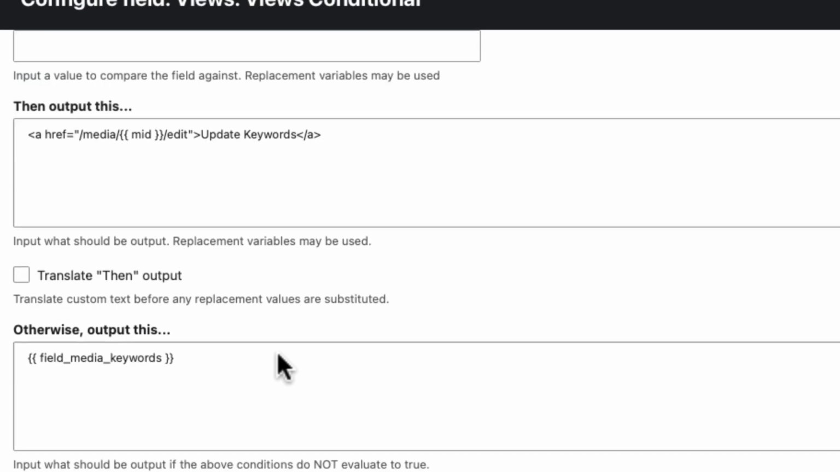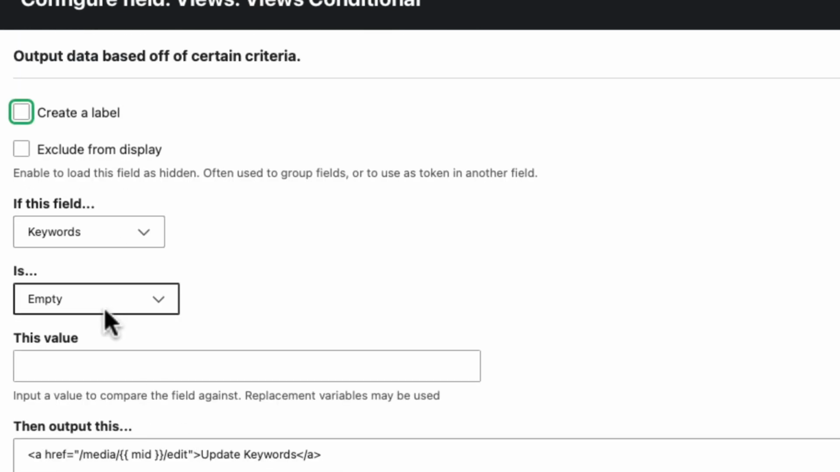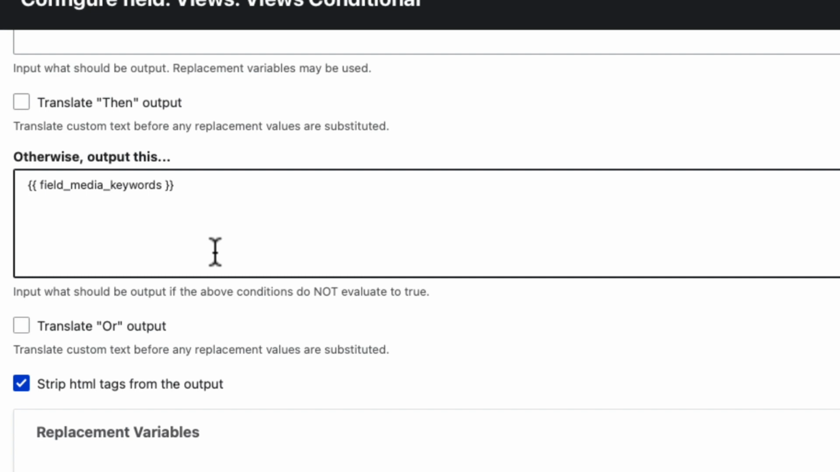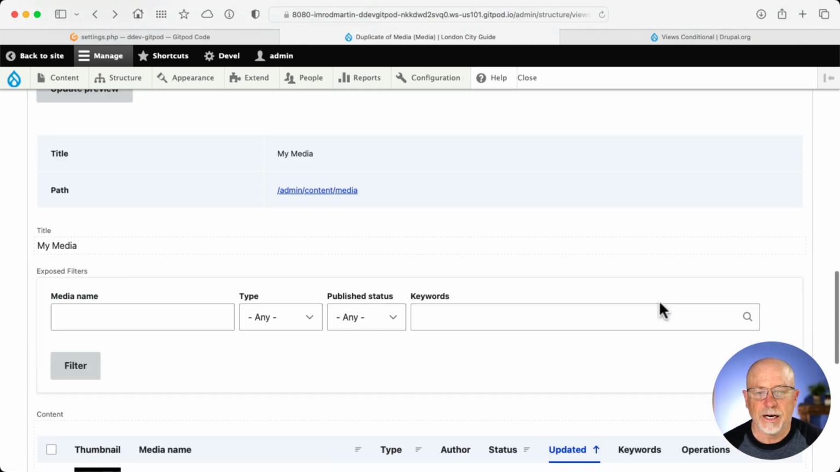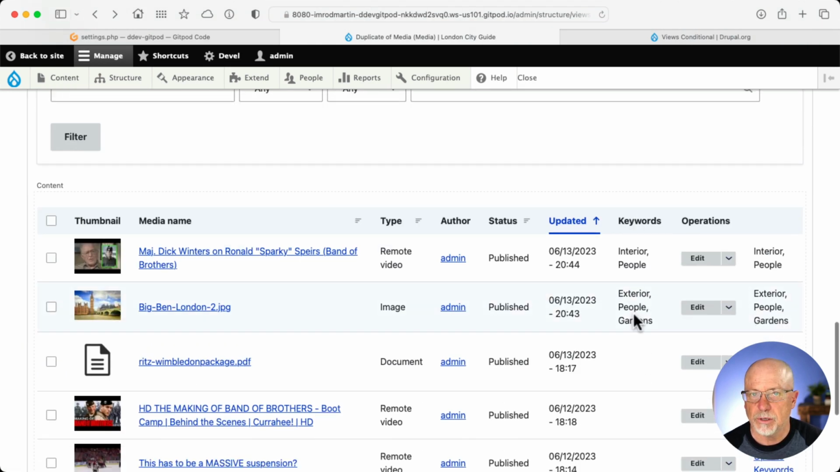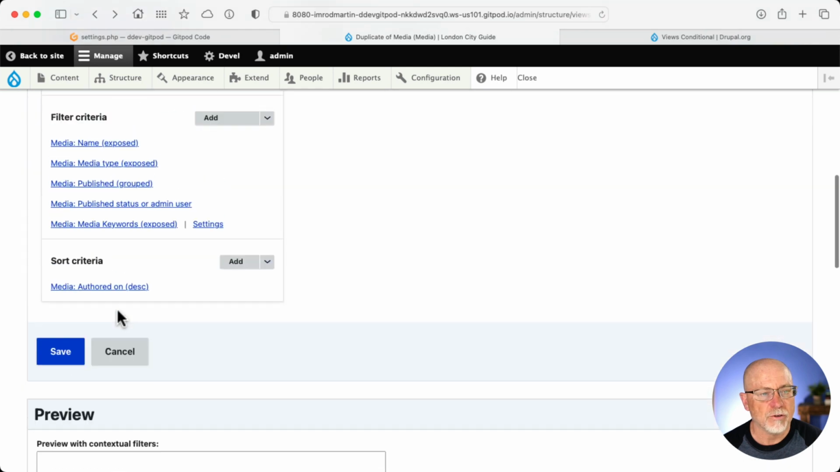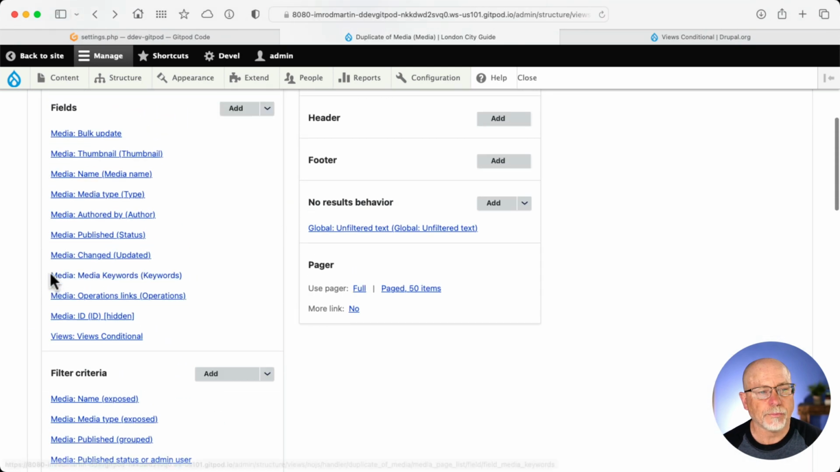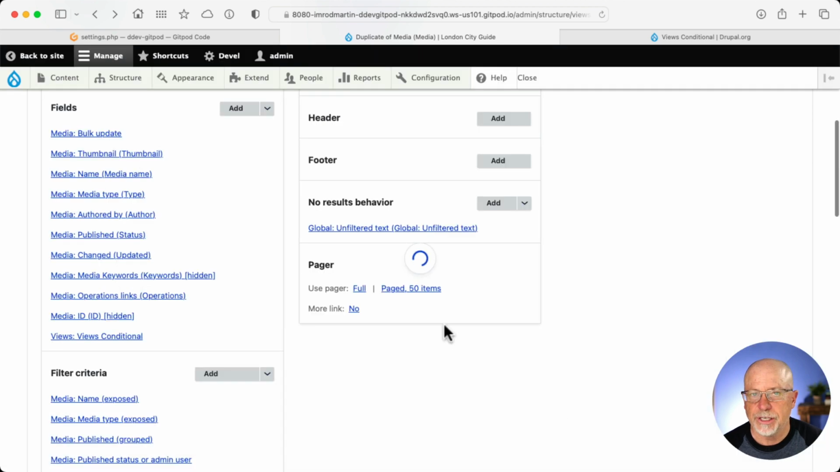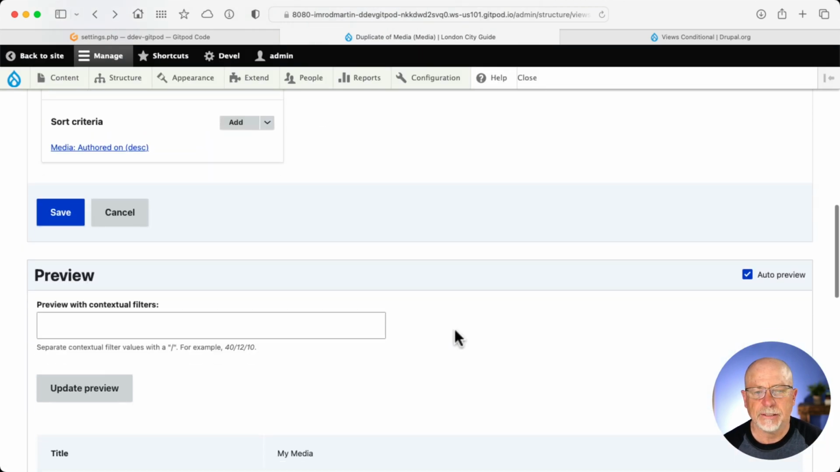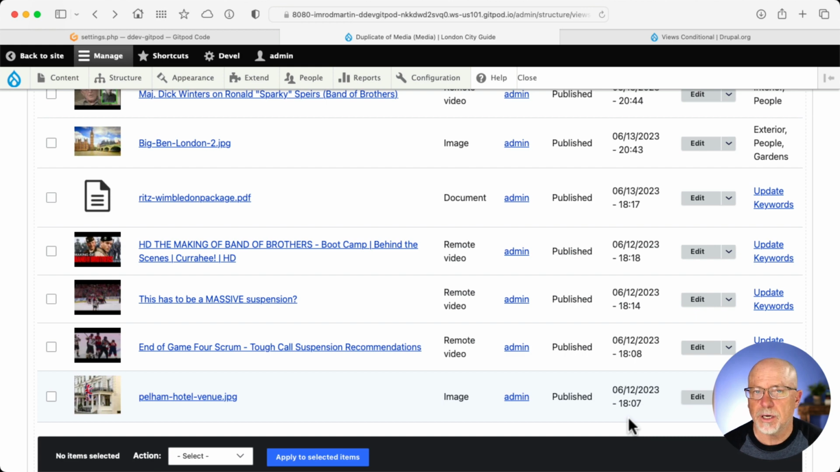That's pretty cool. The else condition, if the keywords are not empty, well then just list the keywords, which is, of course, field media keywords. So, having done that, I could then easily just remove this keywords column. Let's do that. I'm just going to hide it, of course, because we'll still need that token later on. And now I have a reminder to update the keywords for these media items where keywords are missing.